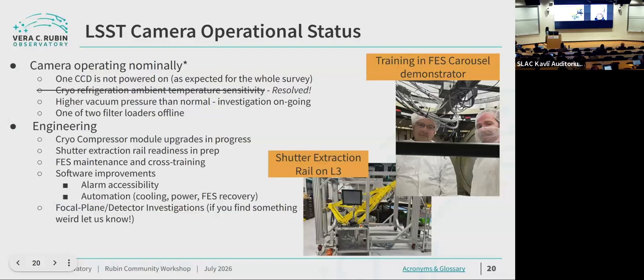in the team. You can see a picture of that from just the other week where we had an engineer and myself inside the filter carousel demonstrator to train on the system. There's a lot of software improvements always underway. Alarm accessibility and automation are 2 of the big topics on this front. I'm happy to talk more about that offline in Slack.